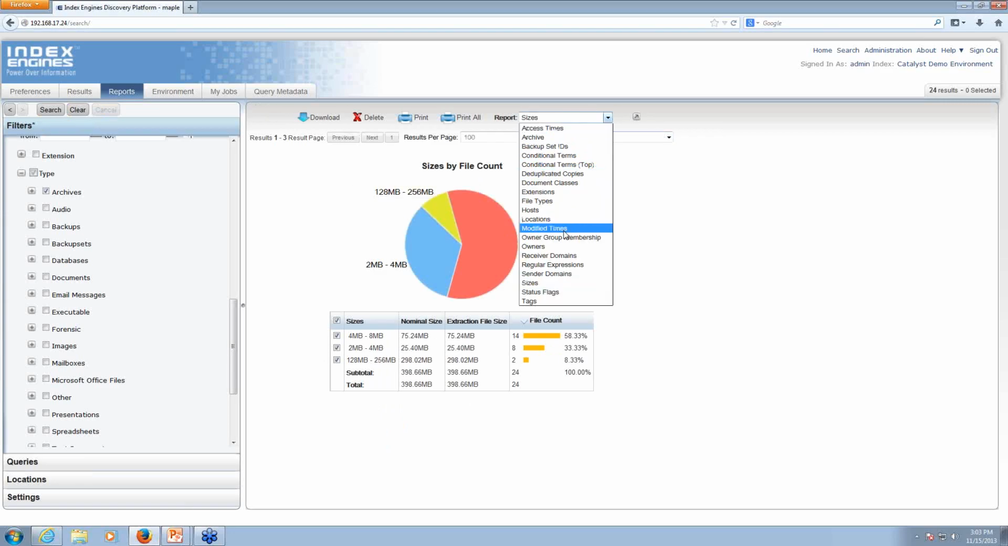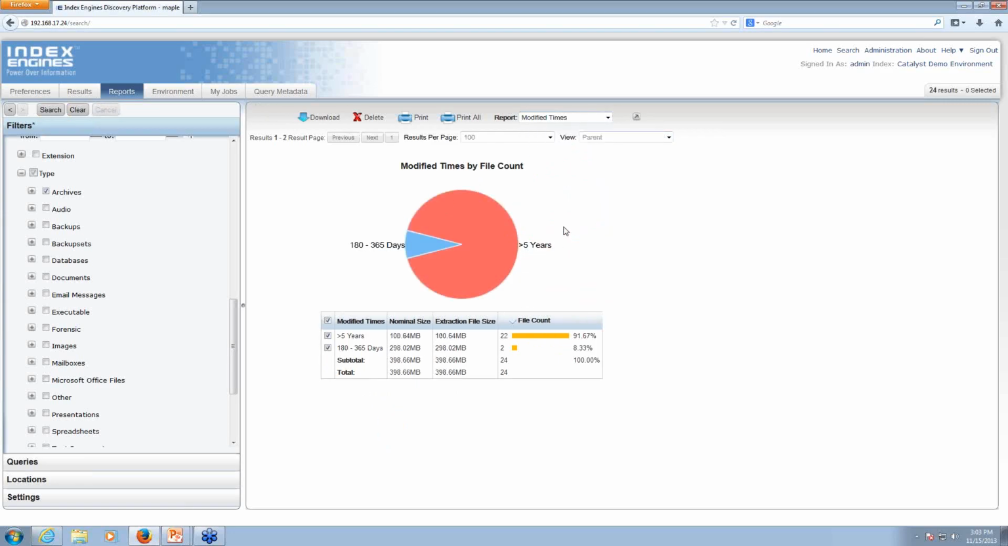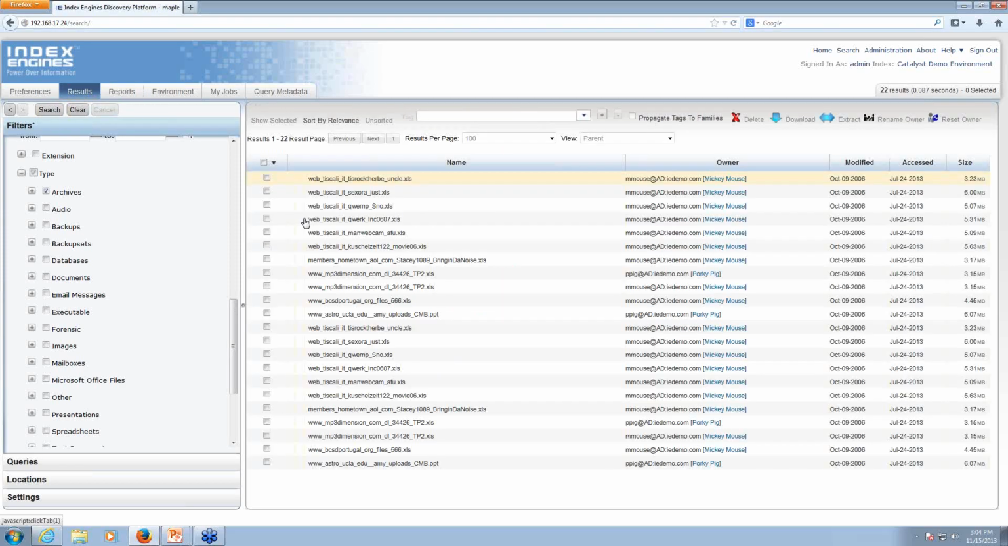Now let's say I want to go look for my abandoned data, older data that hasn't been touched in a while. From this particular drill down query, I see a majority of this data here, 91%, hasn't been modified in less than 5 years. So I want to select that category. Again, refresh my set of reports here. I can now go over to the results tab.